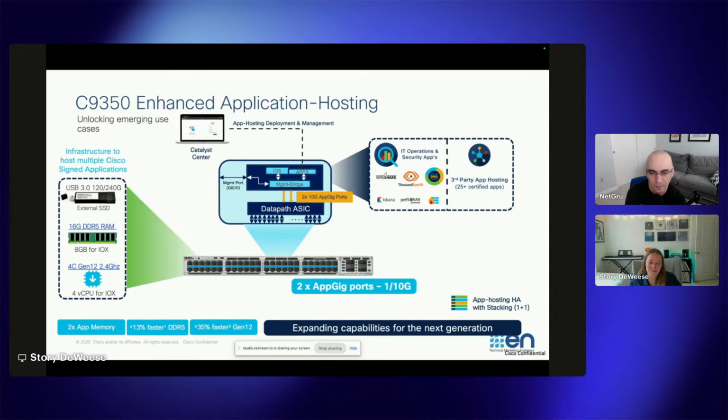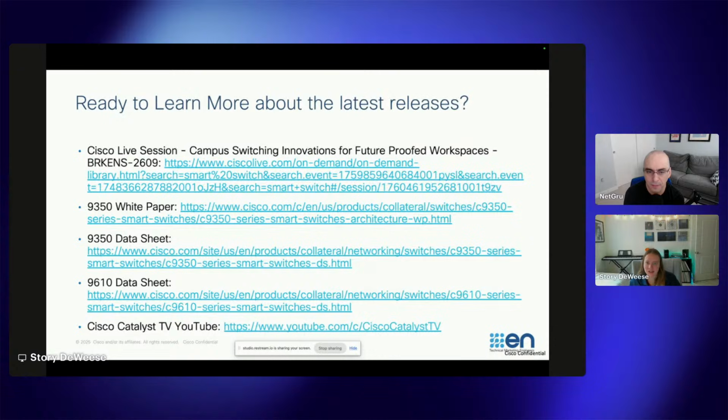So that's the application hosting. This wraps up what I had for today on the new smart switches. There are, of course, tons and tons of resources: Cisco Live sessions, white papers, and data sheets with all the details. Now I wanted to transition a little more into the automation side, automation and innovations.